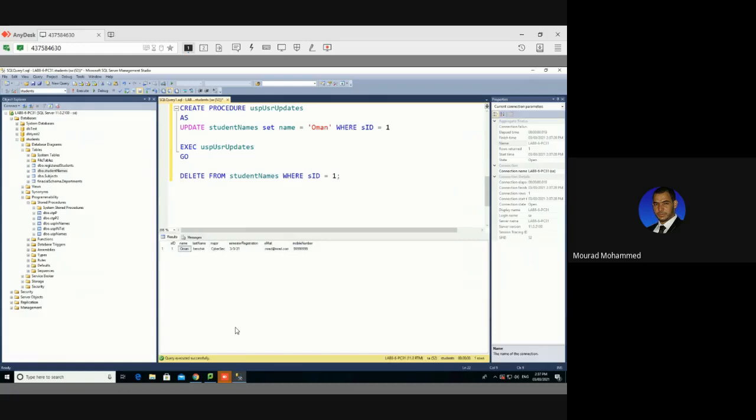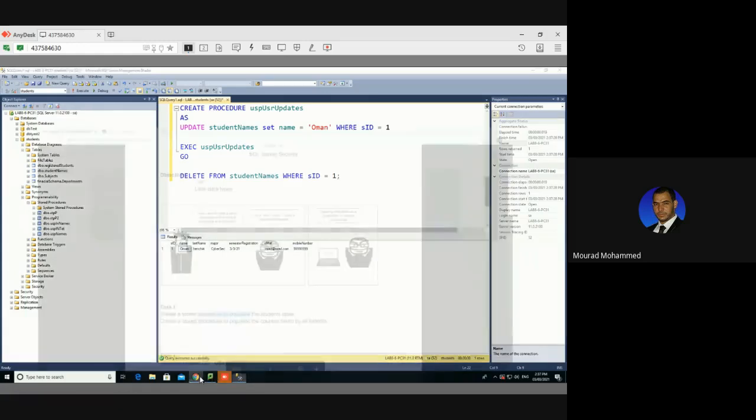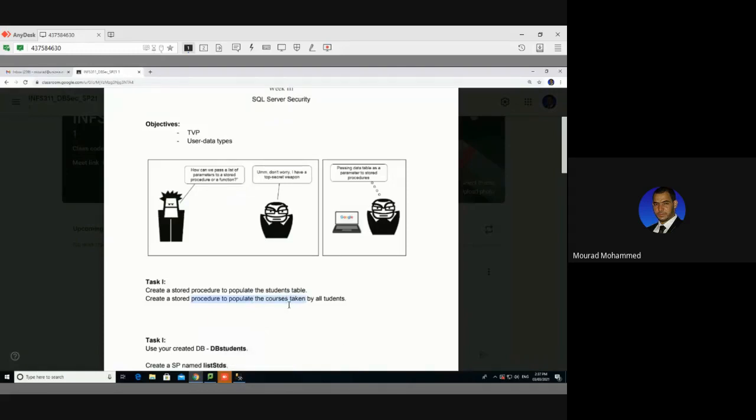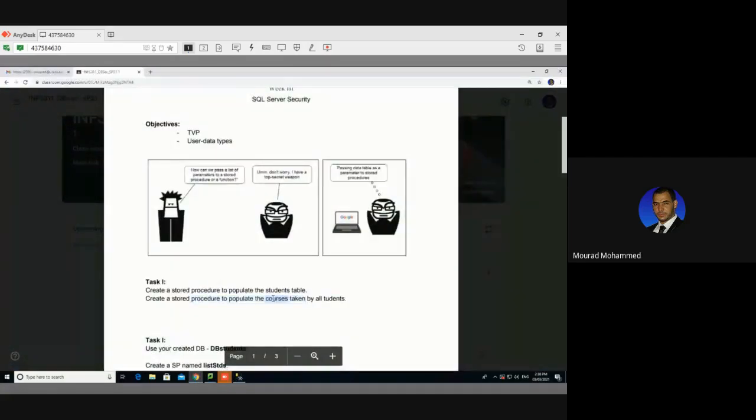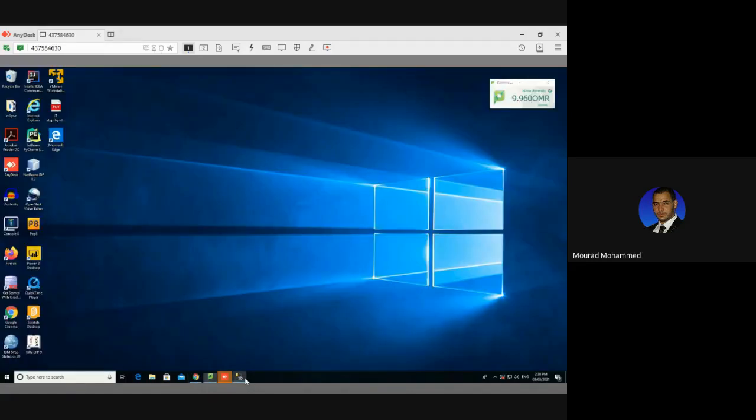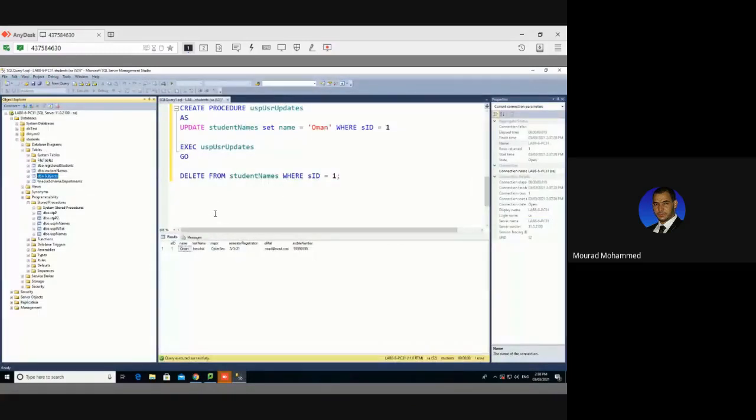Great. Let's move to the second part, which is to create the procedure to populate the courses taken by all students. The courses is the courses entity. We don't have courses, but we have subjects. So let's consider that it is talking about the subjects here instead of courses. The name is different, courses and subjects. So let's create the procedure to populate, not to update, this subjects entity.